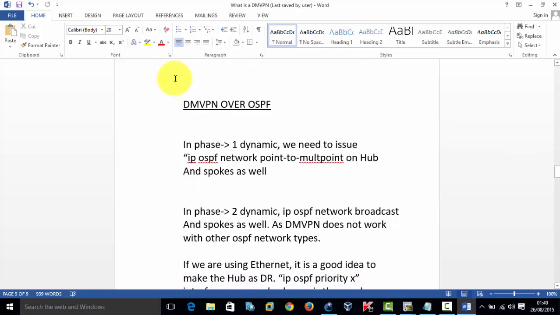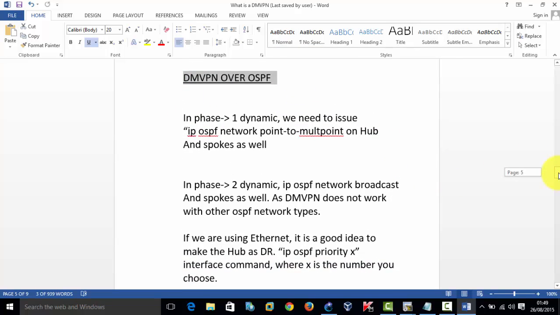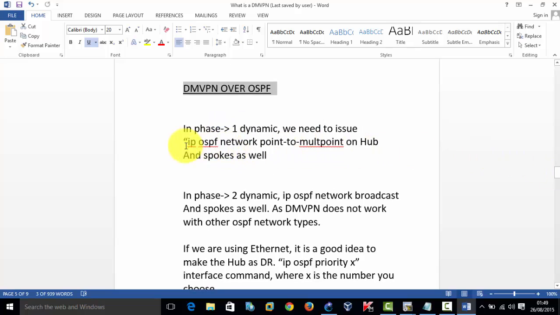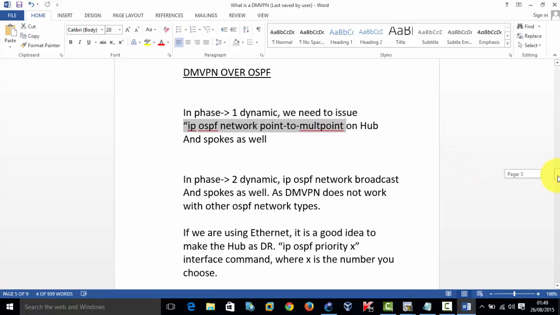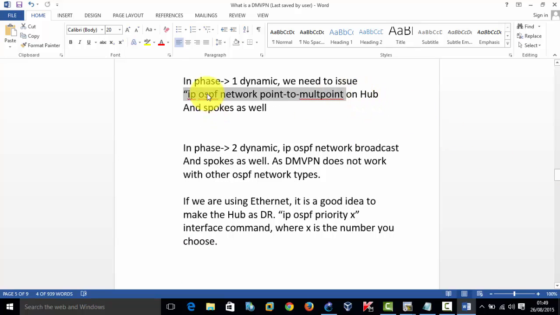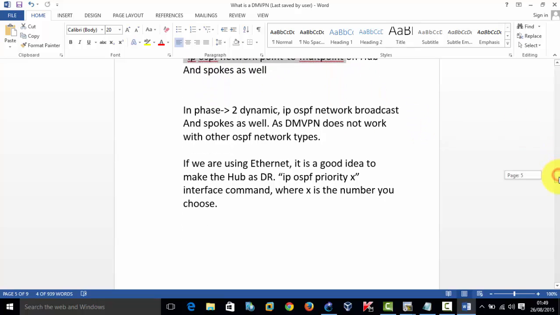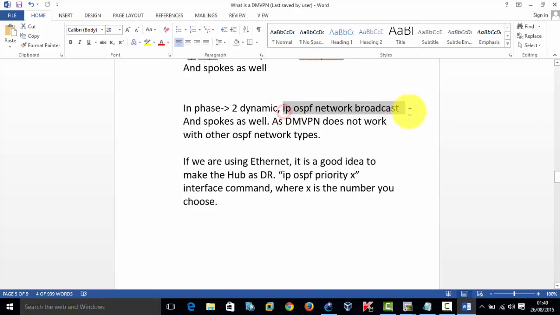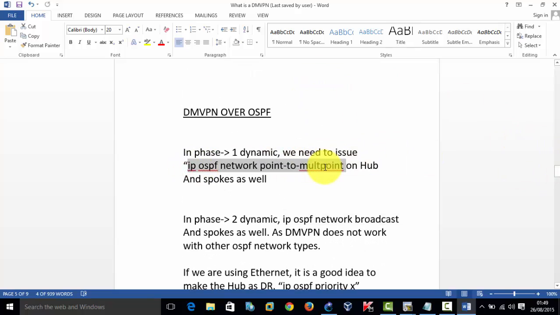Okay, OSPF and DMVPN, or DMVPN over OSPF. In phase one dynamic, we need to use ip ospf network point-to-multipoint. That's the network type on the hub, and on the spokes as well, ip ospf network point-to-multipoint. In phase two, we use ip ospf network broadcast type. This command is for all the spokes and the hub as well. And phase one is for all. We need to configure this command as well, on the hub and the spokes.